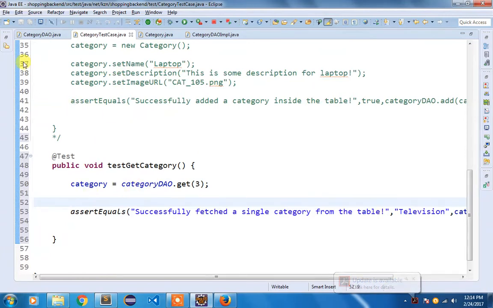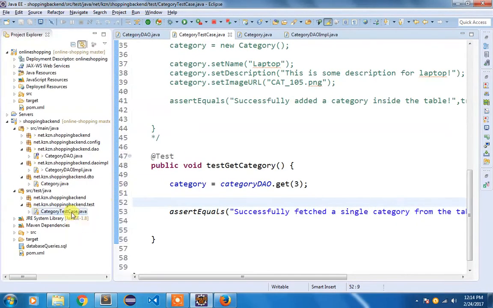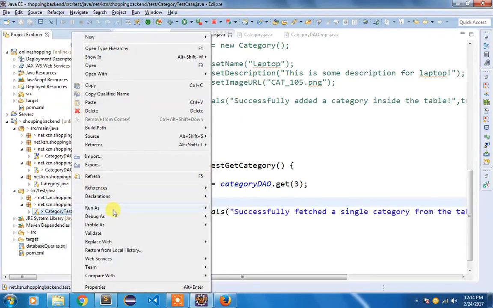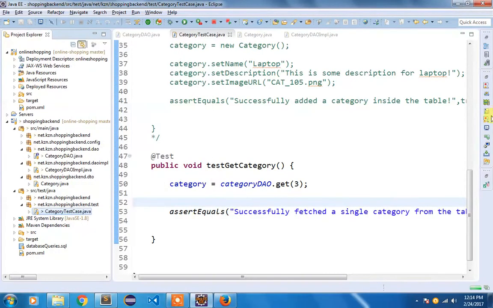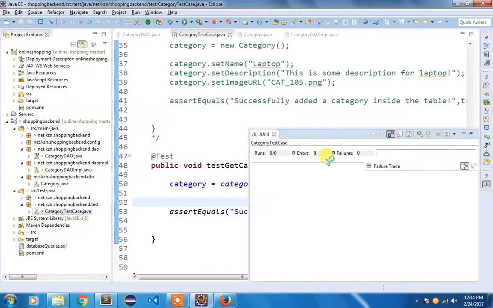So once you have modified this testGetCategory, I'm going to right click, run as JUnit test. I'll open our JUnit test case. If it comes green, it means we are able to successfully fetch that particular category.